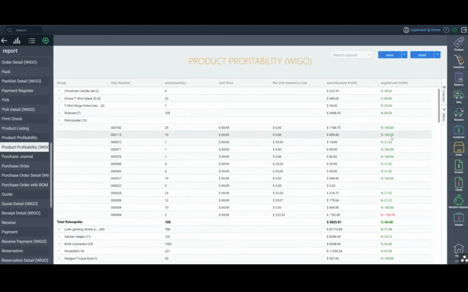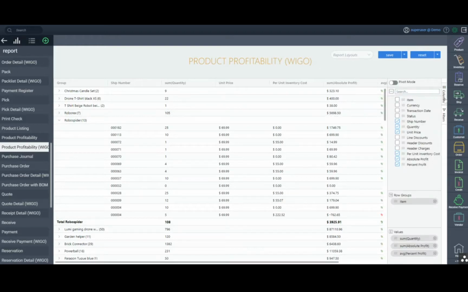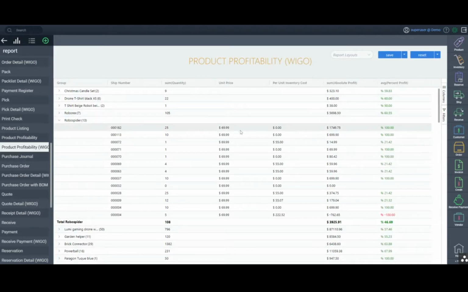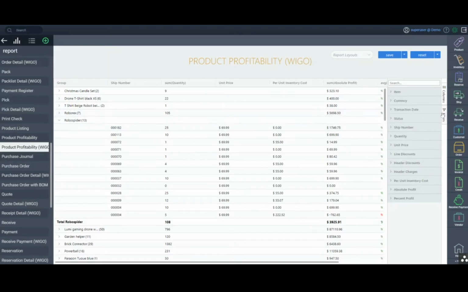On top of that, the reporting tool is extremely flexible. You can add as many columns as you want using product or transaction attributes. You can group items together based on product category, for example. You can also filter your reports to only show transactions within a specific date range, for example.